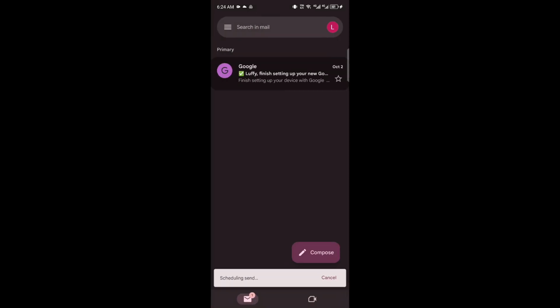Tap Schedule Send to confirm. Now, Gmail will automatically send your email at the exact time you chose. This is perfect for early mornings or follow-ups.